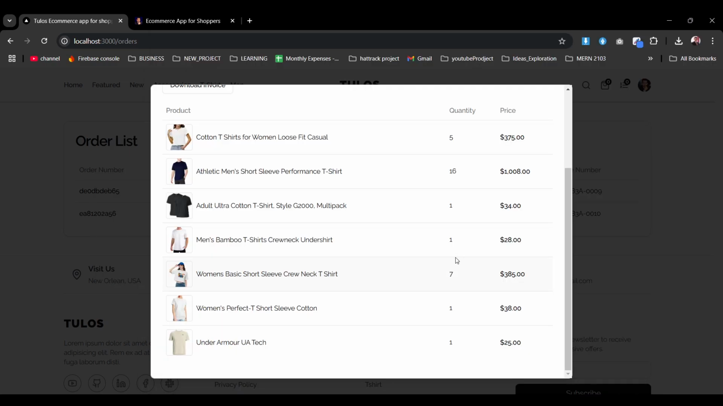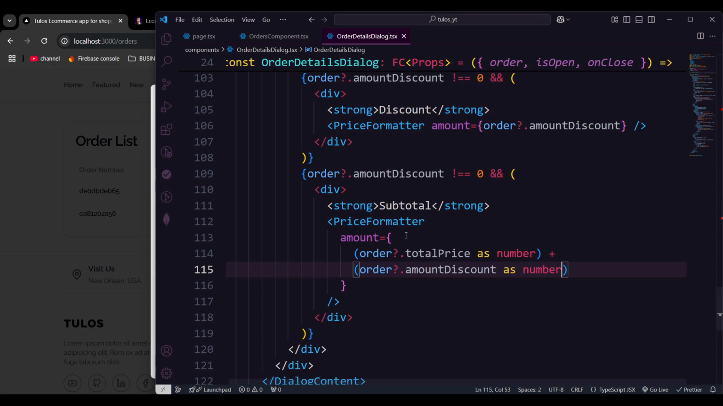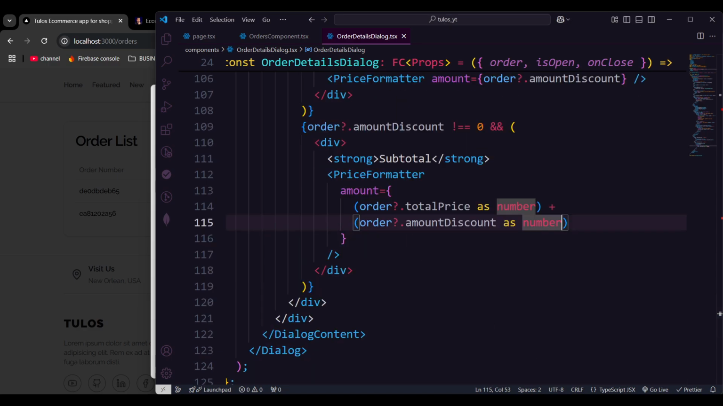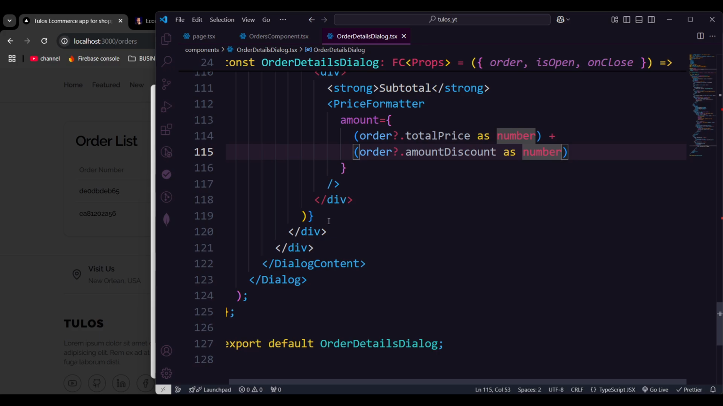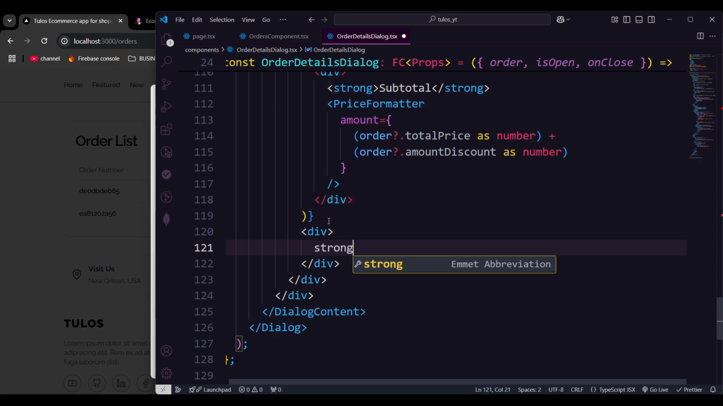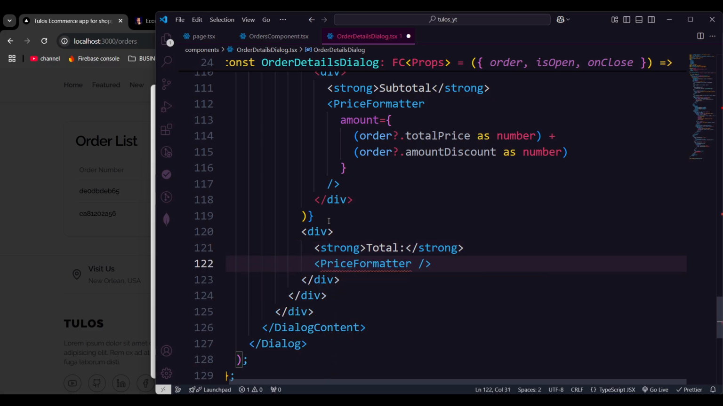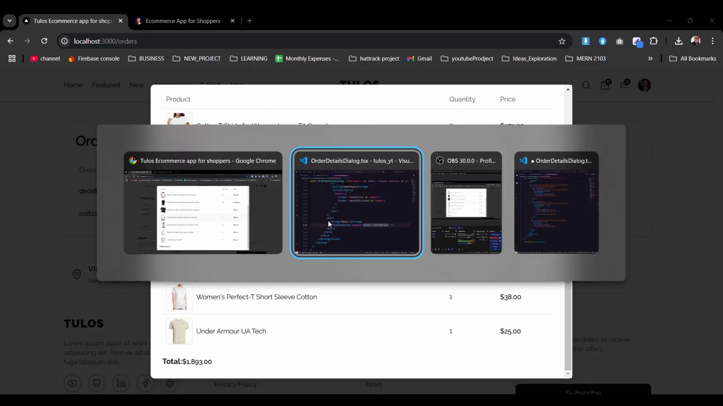Okay, so now we should be having, right now we are having nothing itself, it's C. So total, subtotal and total, I think the variance is coming in a different way. So first I'm going to showcase the total, then we will see why it's not running in this similar fashion. So first I'm going to pass that strong tag, and then we're going to pass our total value itself, and after that we're going to make that price formatter. Here we're going to pass our amount. The amount should be order dot total price. Let's see, yeah, we see the amount.